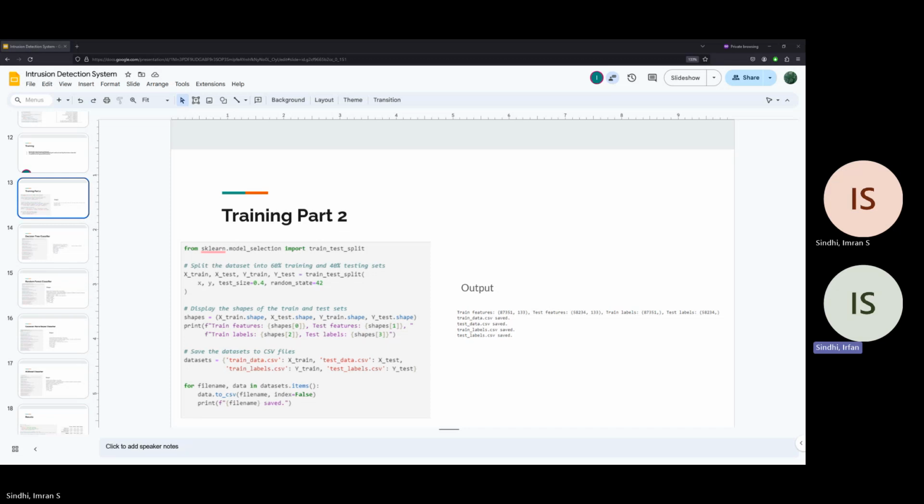We are using the train test split to divide our function into two parts, the X train and Y train. Those are the features and labels for training the model, and X test and Y test are the features and labels for testing the model.